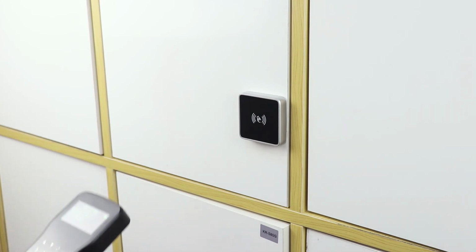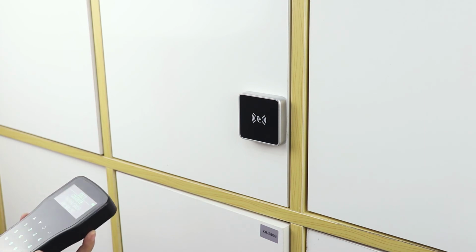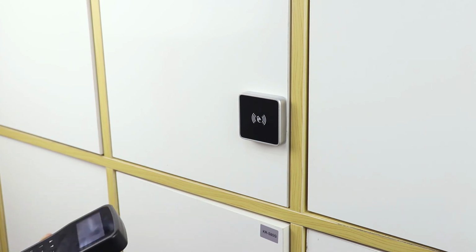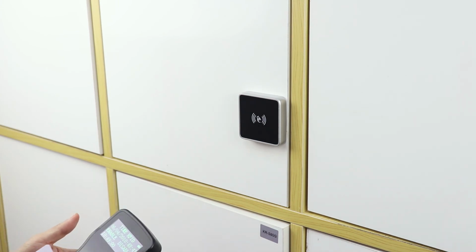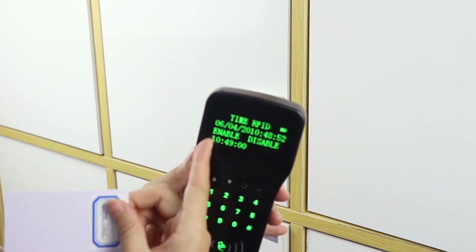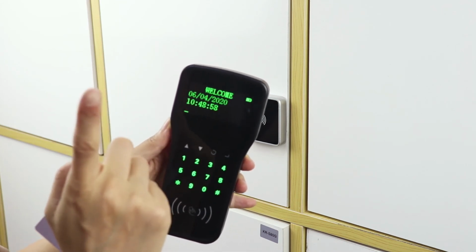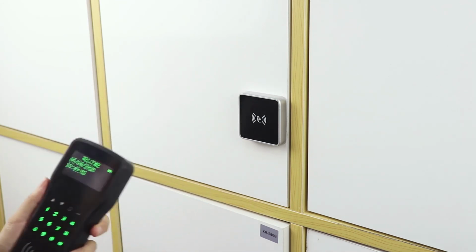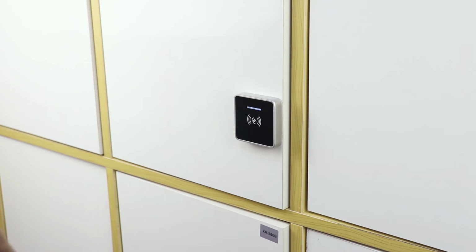One second. This time it will open automatically. And now, wait a second. Yes.